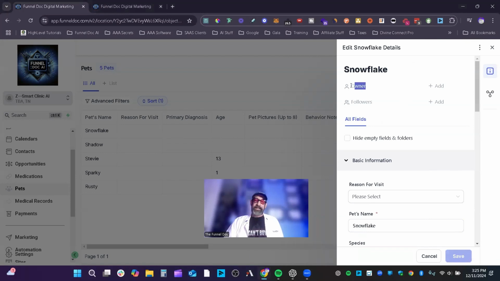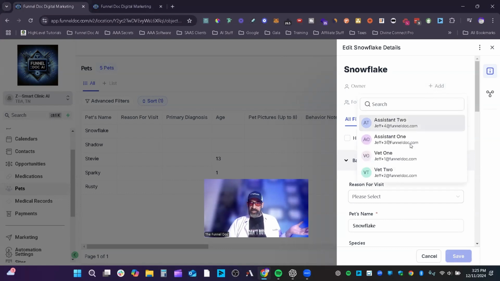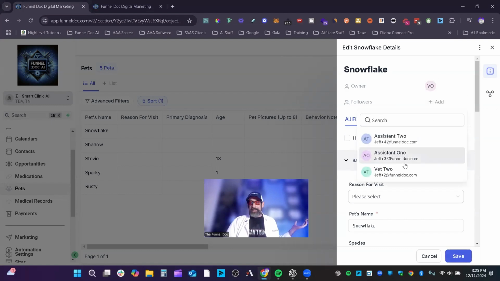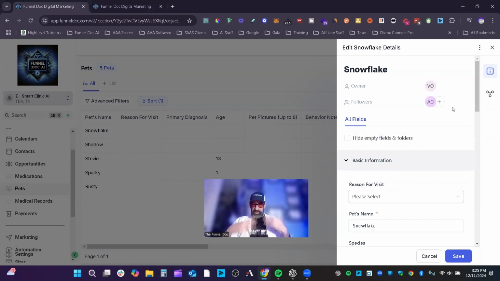Now, ideally, I'd love it if we could change this owner and followers, because owner relates to your staff. Same thing with followers. So in our vet's case, this would be like a vet. So we come in here and I'd say, we're going to assign this to vet doctor number one, and the nurse assistant, assistant number one. That way it assigns staff automatically, and then you have workflows going off, alerting those staff, and all that type of stuff.